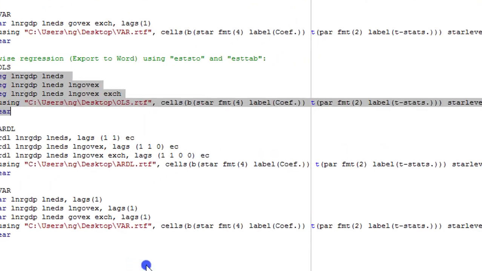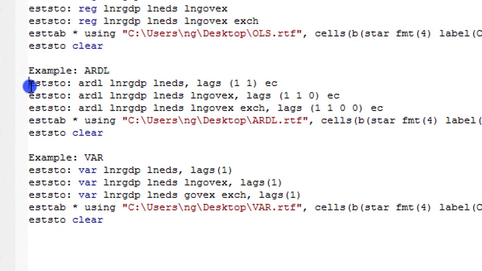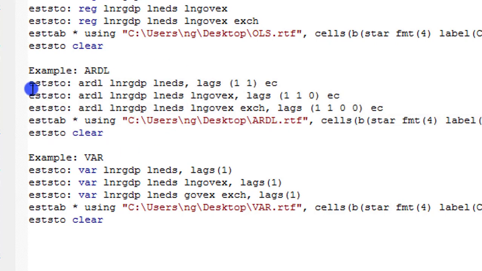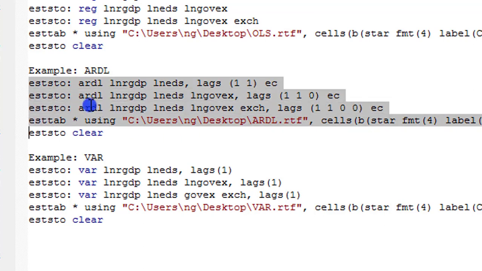Let's try one with ARDL, and you can do the same for your VAR, it's the same. So just write out, you can see the way I spelled out the ARDL. Okay, let's try it out for ARDL and VAR. For ARDL, you can see the models are specified one after the other. And all I have to do is just highlight and never forget to put the esttab clear command.